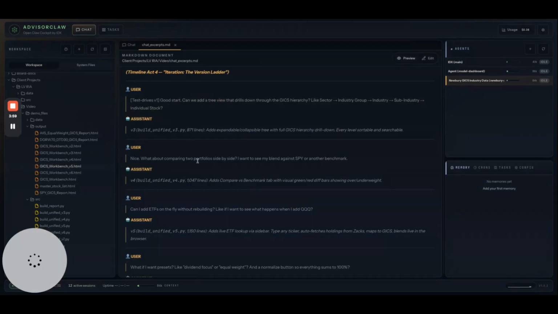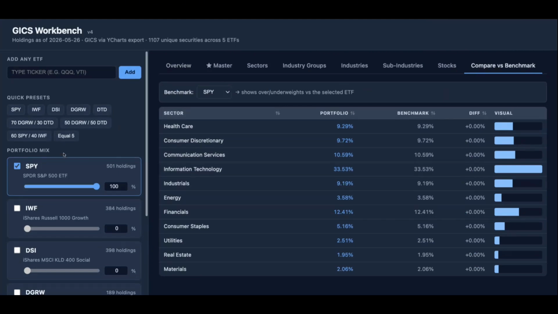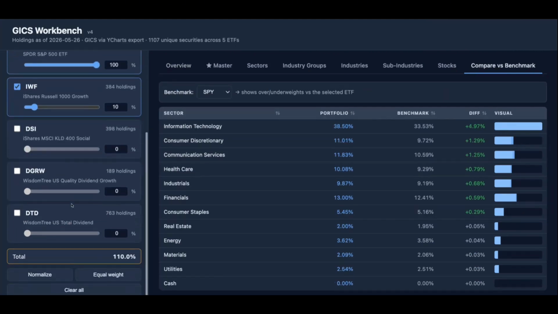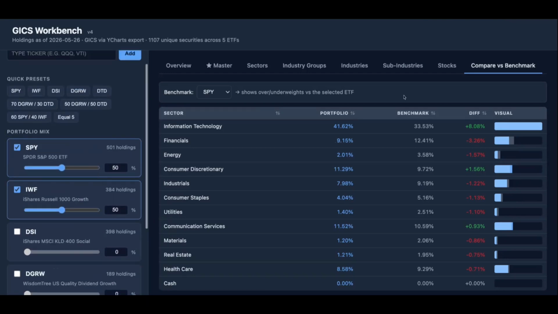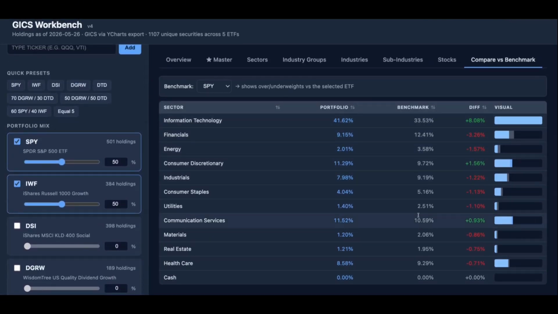So that was fun. Then I say, great, what about comparing 2 portfolios side by side? I want to see my blend against SPY or another benchmark. So it came out with version 4, which is here. So now I can actually compare this blend that I make to the benchmark. In this case, let's make the benchmark SPY. Let's make our portfolio a 50-50 blend of SPY and IWF. And now I can compare the major 11 sectors against the benchmark that I'm looking at.